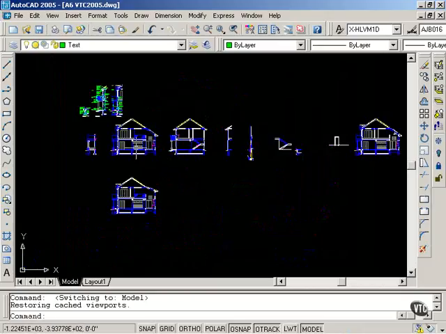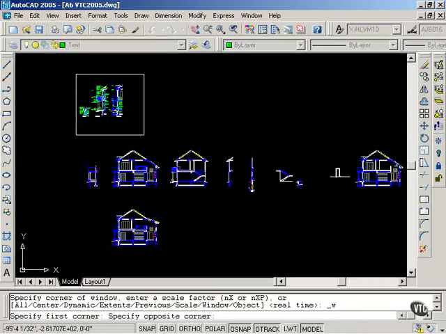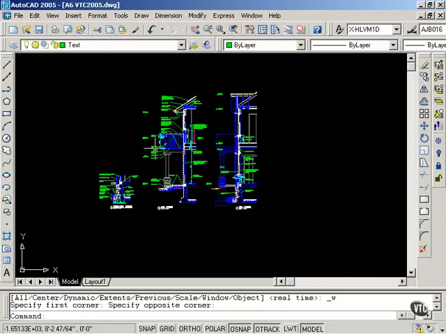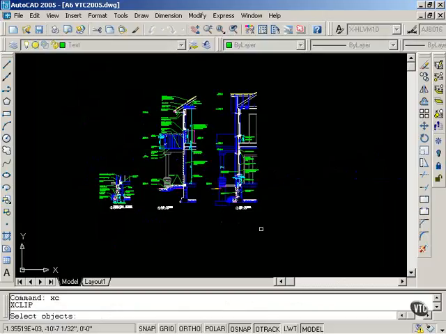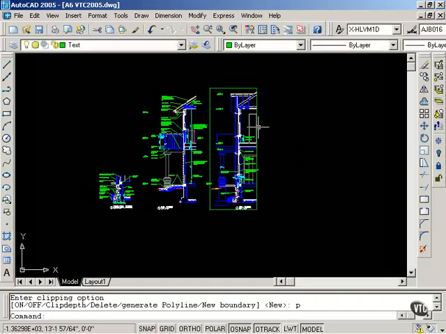Switching to model space, you can see that the XREF of the wall sections is actually a clipping of the X section drawing. If I move into this drawing here, I select the XC command for XClip, and I select that image and enter. I'm going to type P to generate polyline.